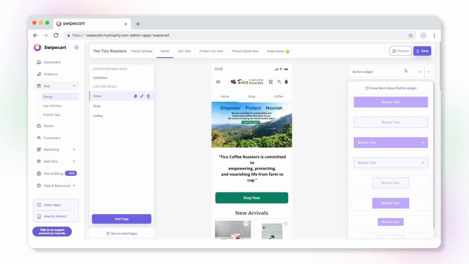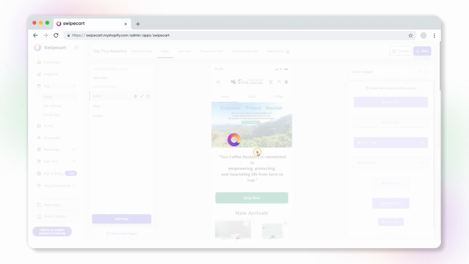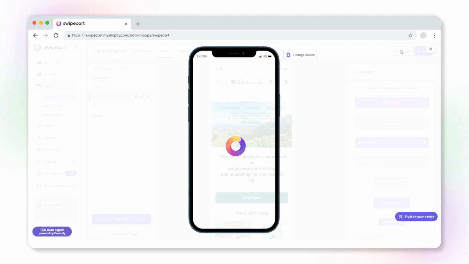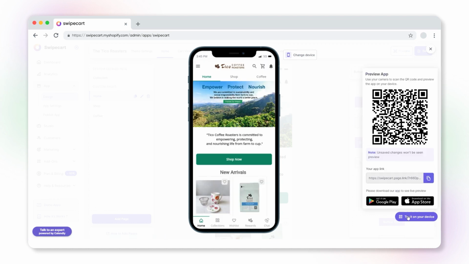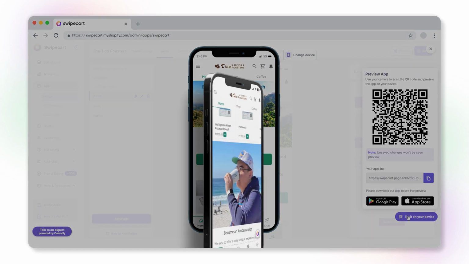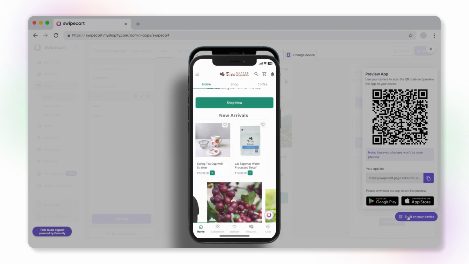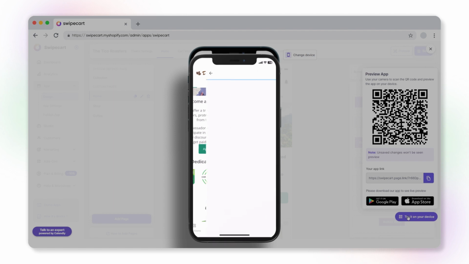Save the changes. If you wish to be the first to view it, select Preview to see the button on a mobile device. You also have the option to view it on your Swipecart mobile app. Click Try it on your device to scan the QR code and view your customized button on your mobile store.